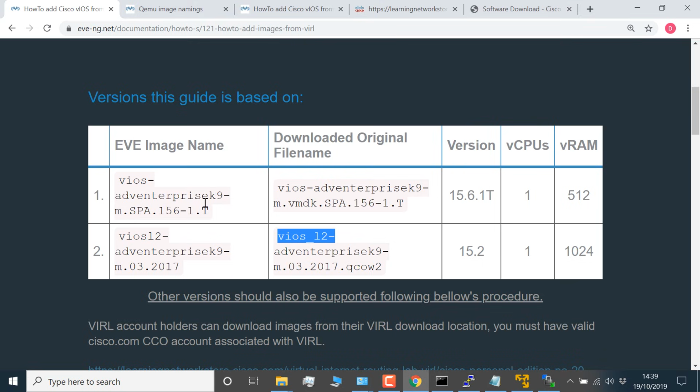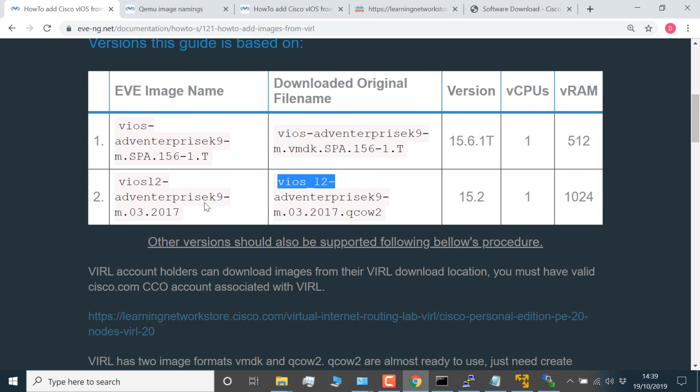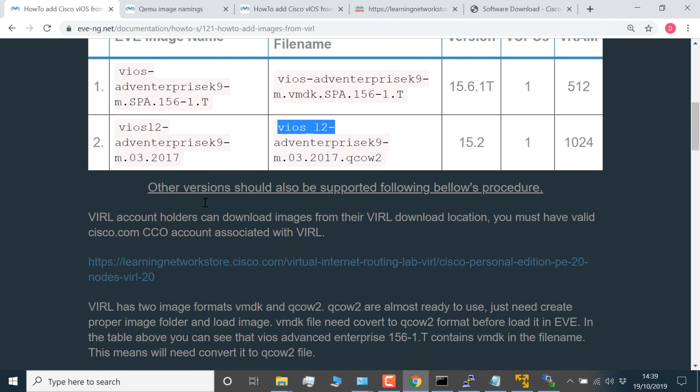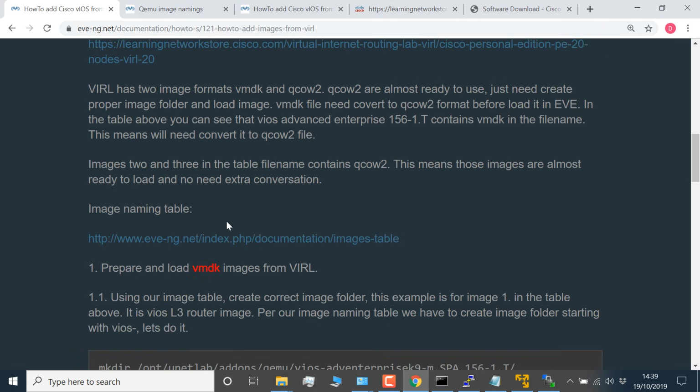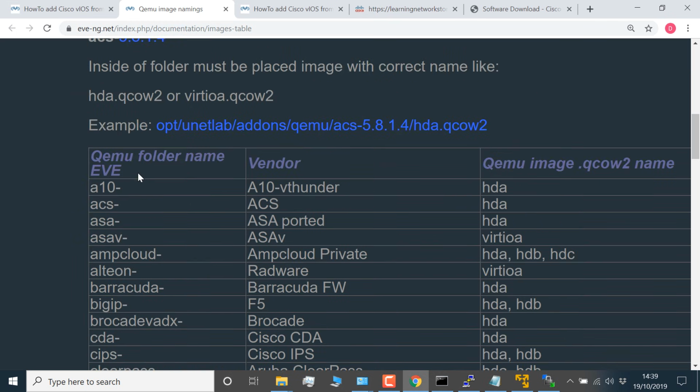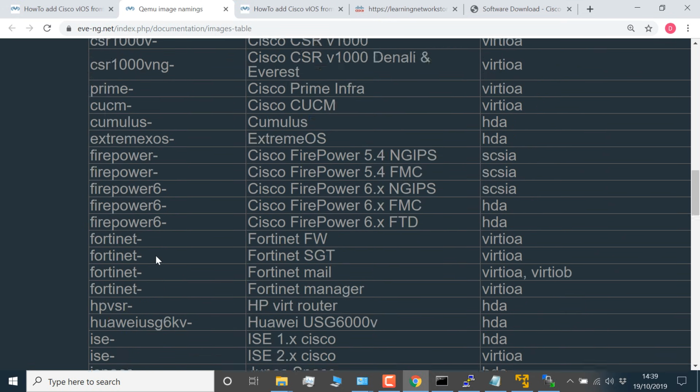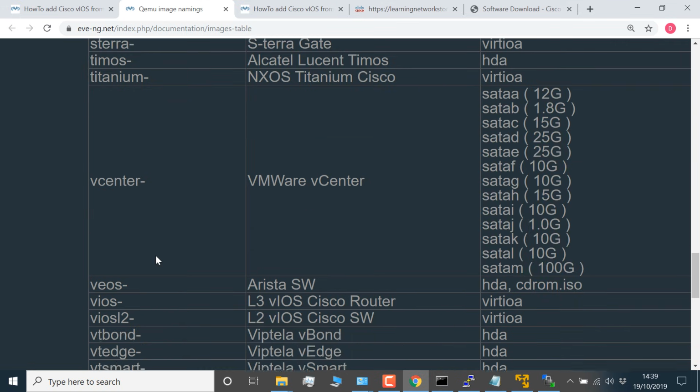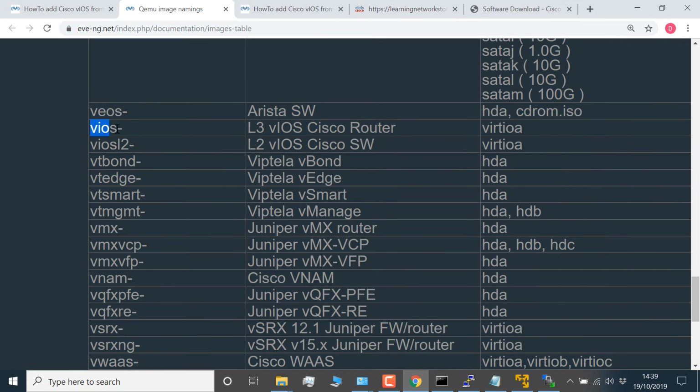So we need to adjust the file name based on what's in this guide, and they've actually got a table where they explain the naming. There's a QEMU folder name, vendor, and then the QCOW2 image name. If I scroll down and I'll look for Cisco, we've got vios hyphen and vios-L2. So this is the router image. This is the switch image from Cisco.